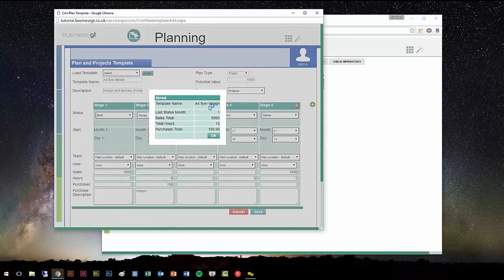And that'll just give me a quick summary. So I can see the template name. It's all going to happen within 1 month. So you can see there, it says last status month, total sales, how many hours, and then any purchases as well. So I'll just click OK for that.